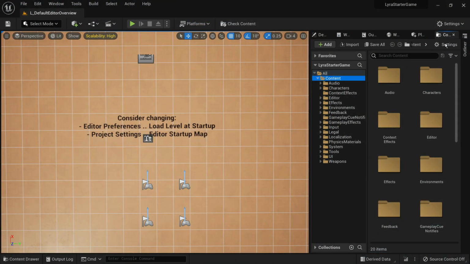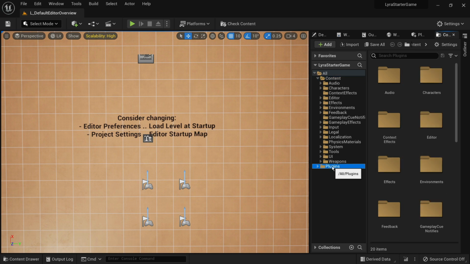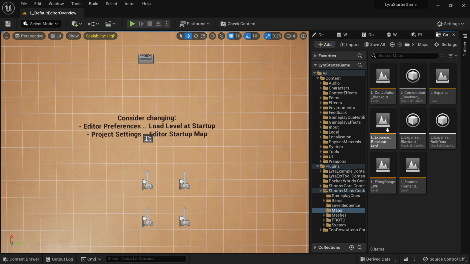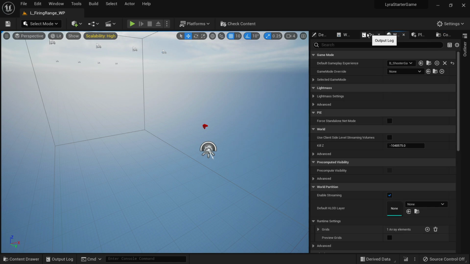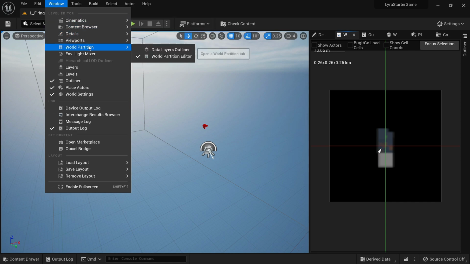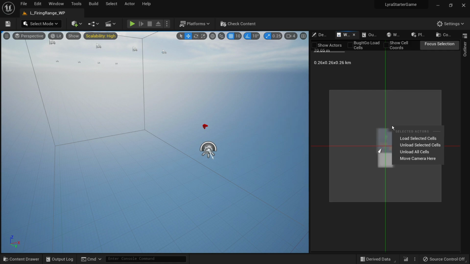The first thing you want to do is open your content browser and enable Show Plugin Content. Inside your plugins folder, open the Shooter Maps content, Maps, then open the Firing Range. Open your World Partition window. Select all the cells, right-click, then load all the selected cells.